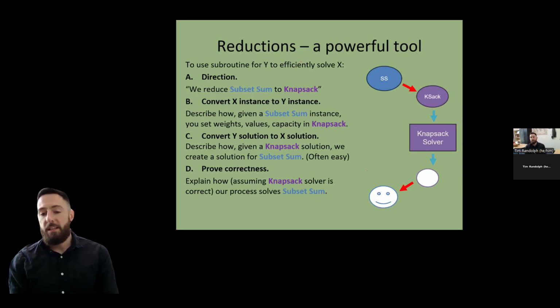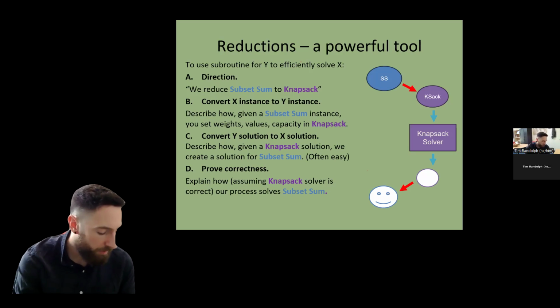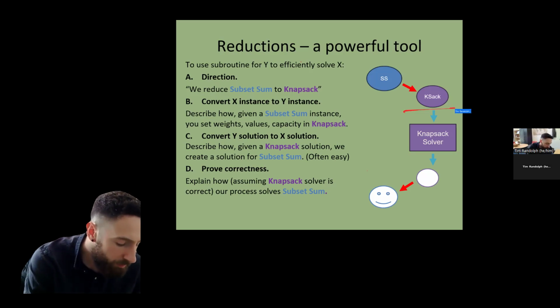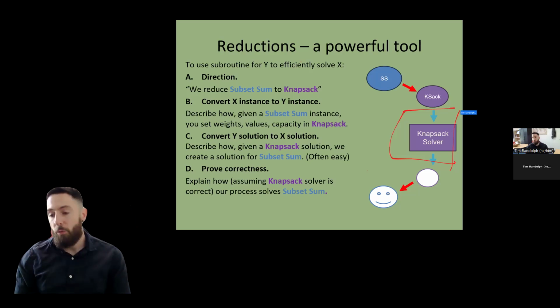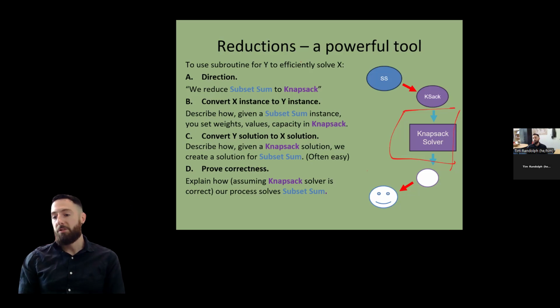And finally, explain why this procedure will work and give us a correct answer to subset sum, assuming the knapsack solver is correct. One nice thing about the process of reduction is that we'll assume that we've already solved this problem. We don't have to reinvent the wheel. We don't have to reprove that the knapsack solver works. All we have to do is say something like, if the knapsack solver works as intended, this is why our reduction will let us solve subset sum.